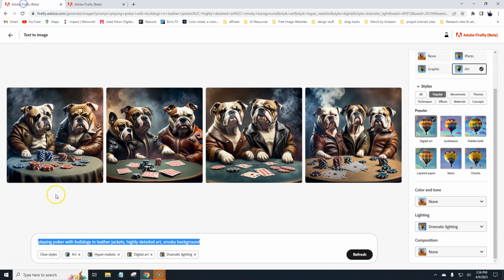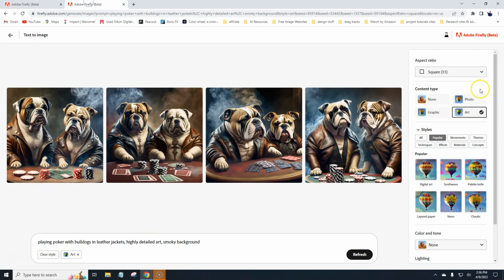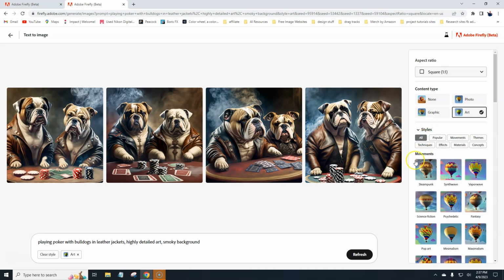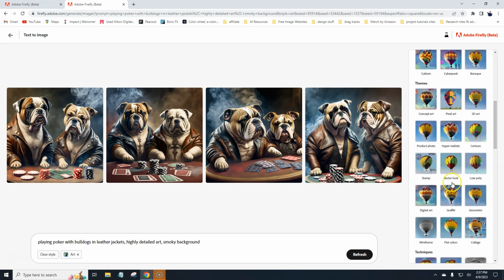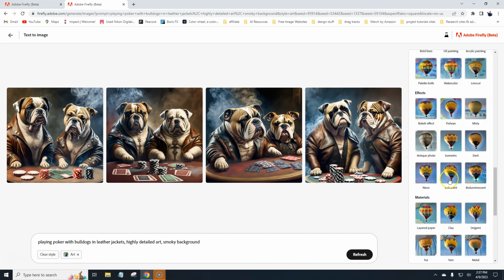Now, I actually added some styles here. So on your right hand side, you can change aspect ratios: landscape, portrait, square, or widescreen. I use all four of them, but you can pick that out as you wish. And then you have this section here that has styles. You can click on all and just go through. There's a ton of different styles that you can use.